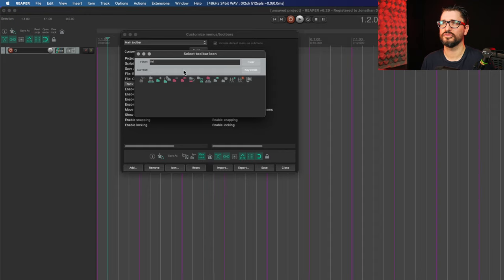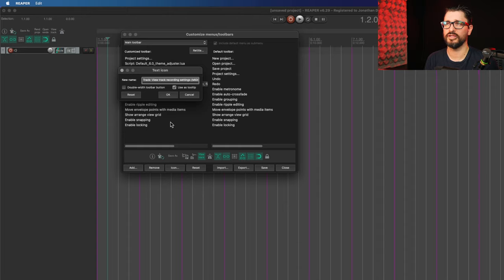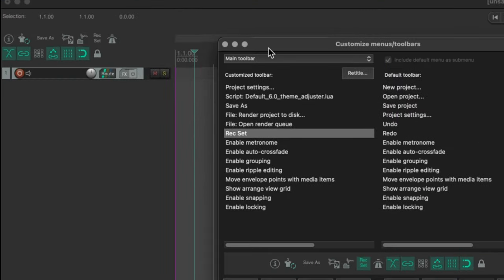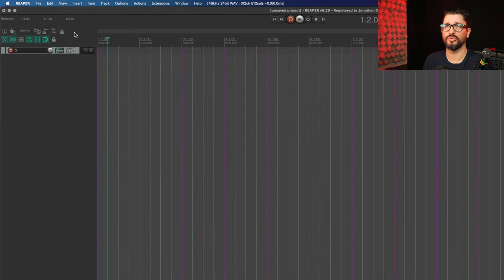And for track recording settings, I'm just gonna do a short text icon and we'll rename this rec set. No tooltip and okay. There we go. This is a little different than the previous main toolbar that I had set up. I had a button for the normal record mode and overdub record mode, but I don't really like having two spaces used up by that basically one function. I can always right click on the transport bar record button and select the time selection auto punch there.